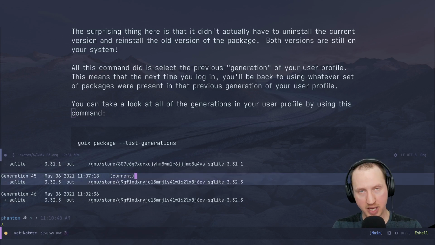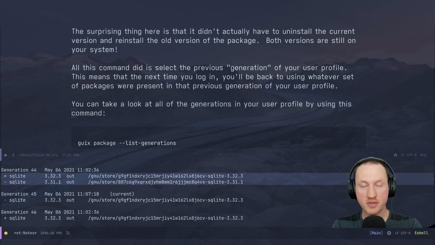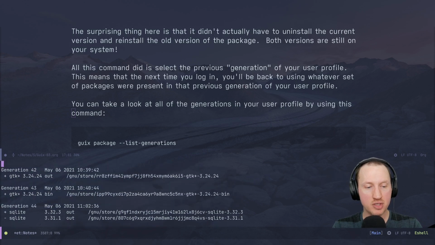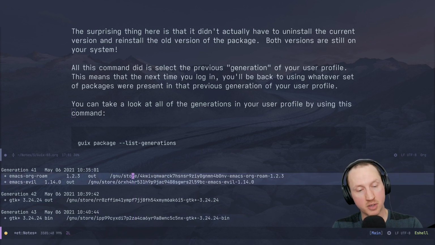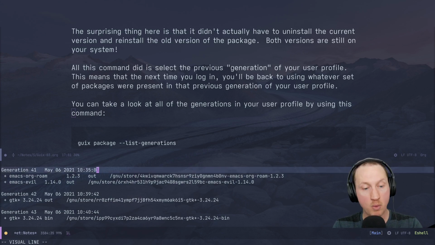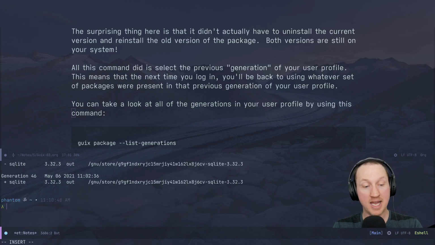45 was removing SQLite, because if you remember, we just removed it before we reinstalled it. And before that, there was an operation where we removed the old version of SQLite and added a new version of SQLite, so that upgrade operation. So basically, for any operation you do, and we can see where we installed GTK bin and GTK plus out, and the other two packages that I installed earlier in the stream. So you basically can see when these generations were created and what happened. It's a very nice way to be able to tell what is going on in your system, or what you've done basically in your system.